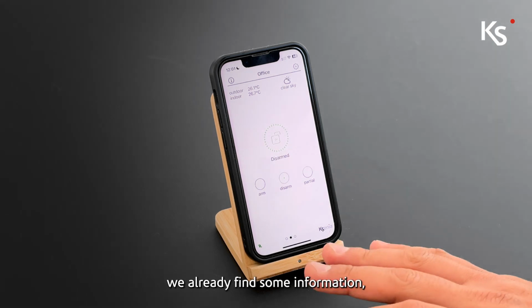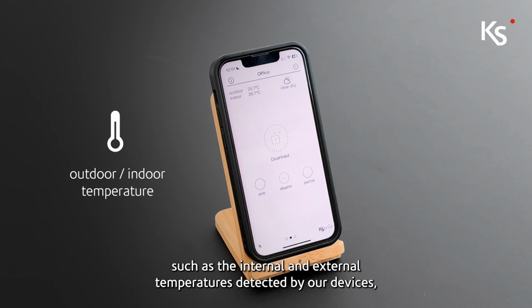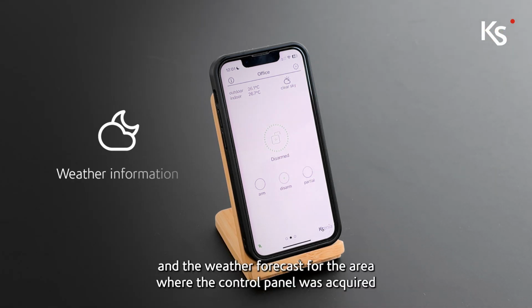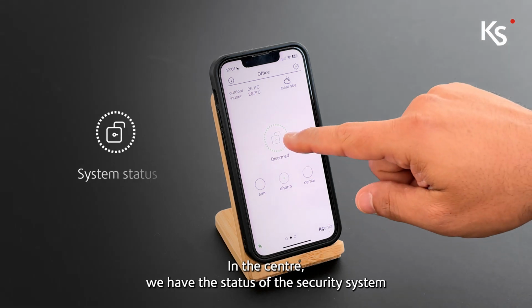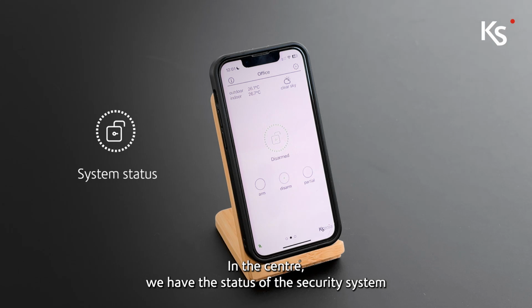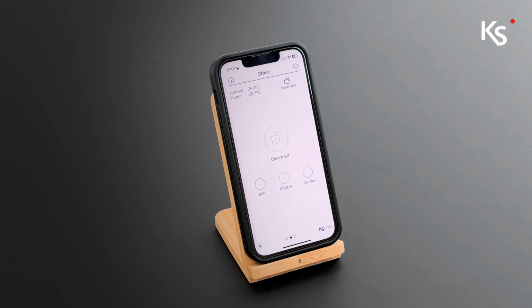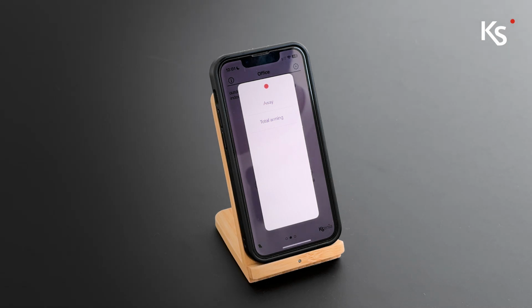In the home, we already find some information, such as the internal and external temperatures detected by our devices and the weather forecast for the area where the control panel was acquired on our cloud. In the center, we have the status of the security system and the buttons that allow us to perform arming and disarming operations. If there are multiple scenarios available, a list will appear.